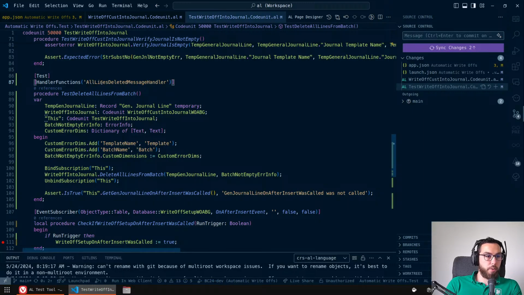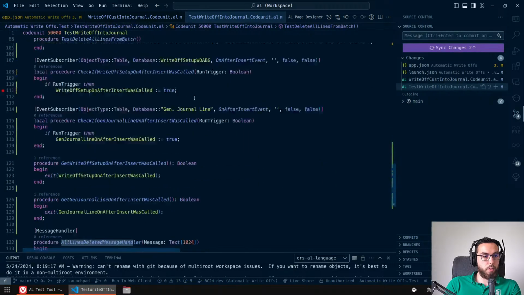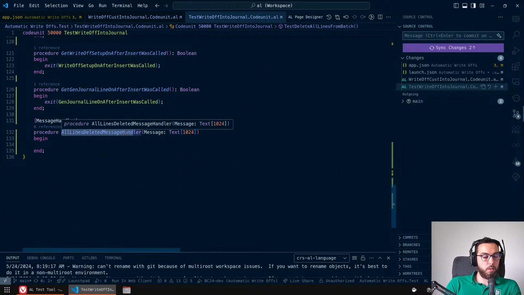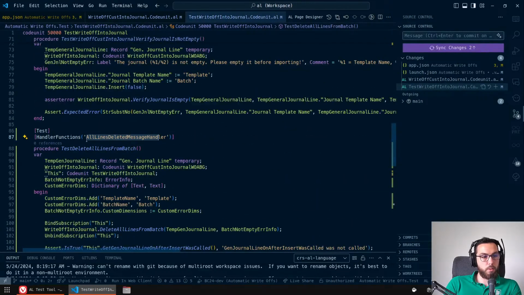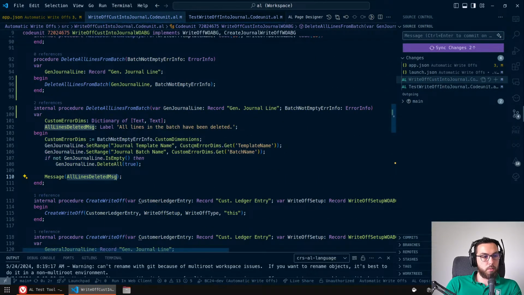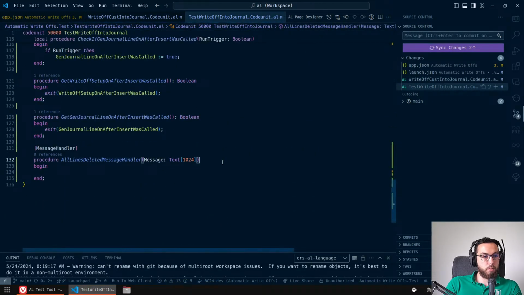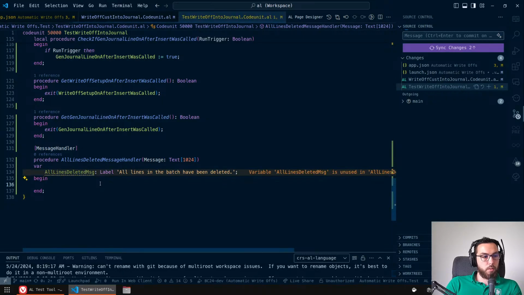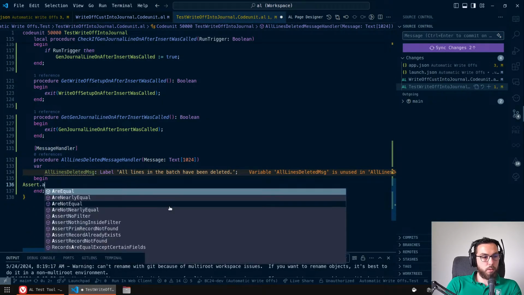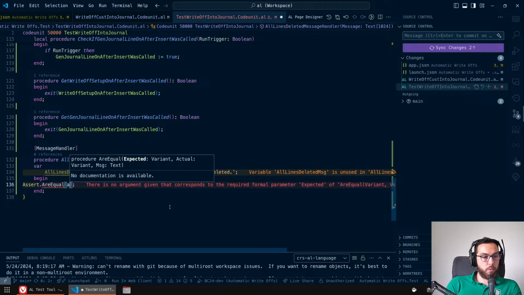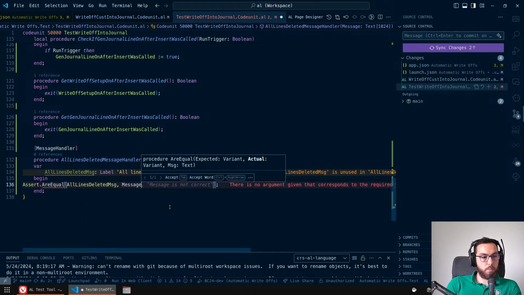Now if I had a generic message handler, I would probably create a global variable and make a way to have the message handler compare the message to what I'm expecting. But I usually just do specific message handler functions since I need to assign them to the test functions anyways. So that way I can just copy that message over into the handler function and assert or equal expected is the, yep, just like that.